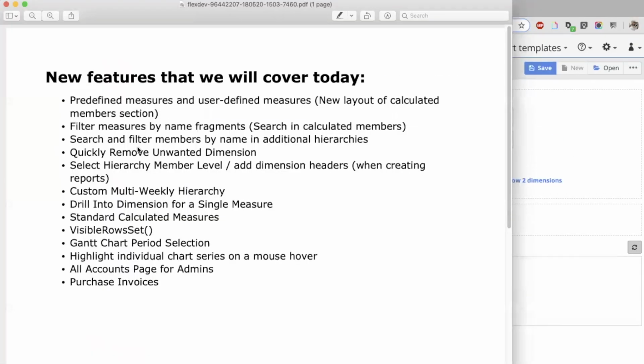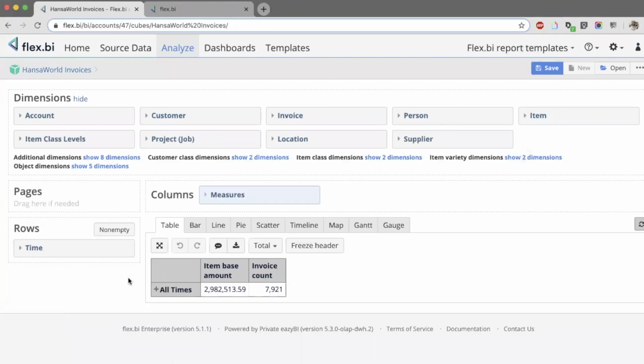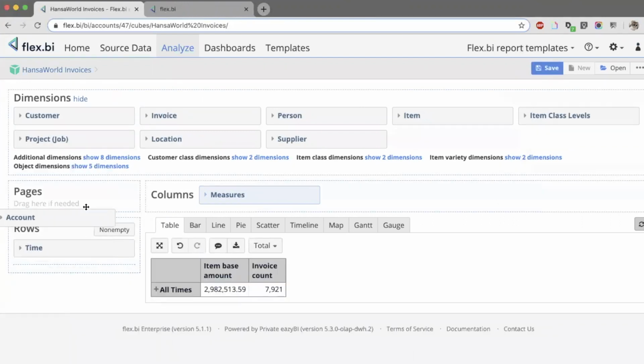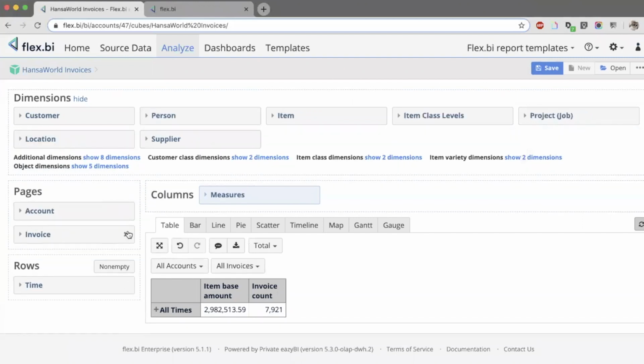Next coming up is a very neat feature: there's an X sign now where you can just quickly remove the unwanted dimensions from the selection if you would like to.